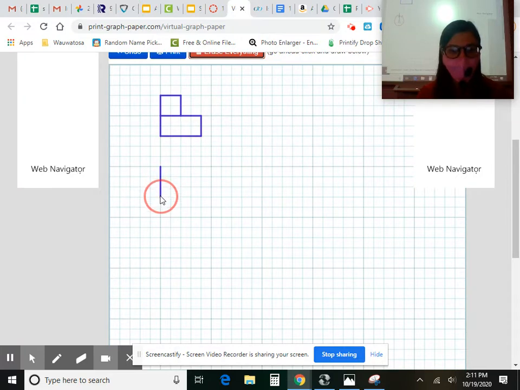Unfortunately, you can only erase everything. You can press Control Z to undo if it was the last step. Control Z will undo. So there's also an undo button, yes.